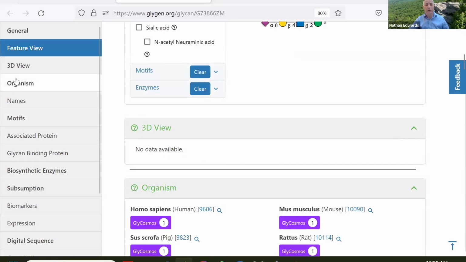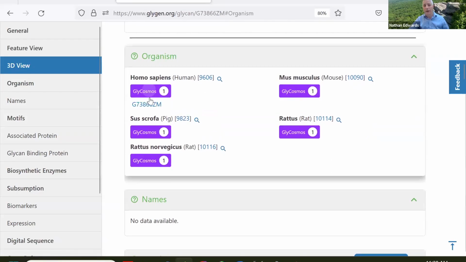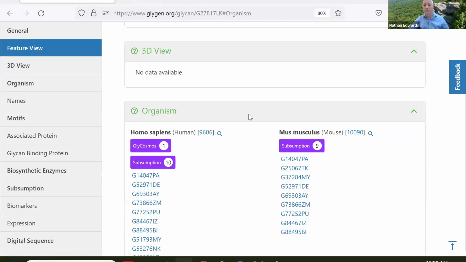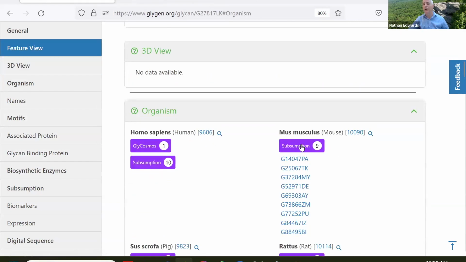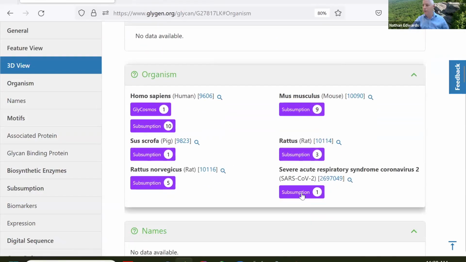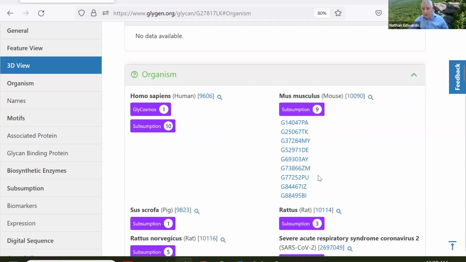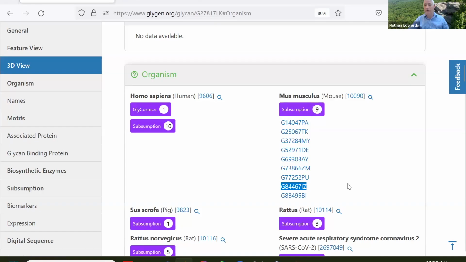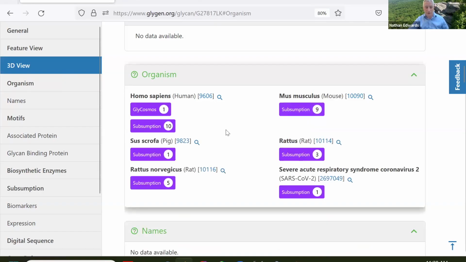And we can see if we look at the organism entries here, we have specific entries for this structure from Glycosmos for each of these different species. So subsumption is used to propagate the annotations from more specific versions of the structure to less specific versions of the structure. We will actually see 84467IZ later. It is a fully specified version of the structure we just looked at.